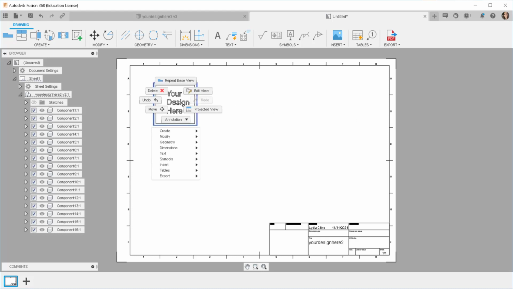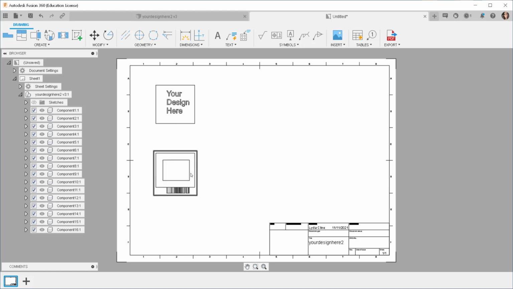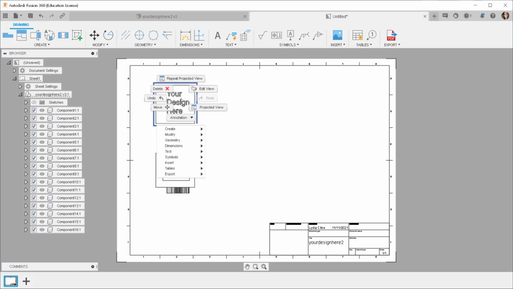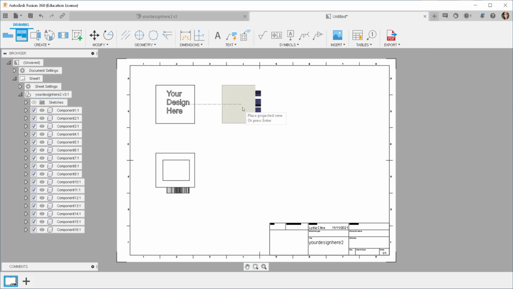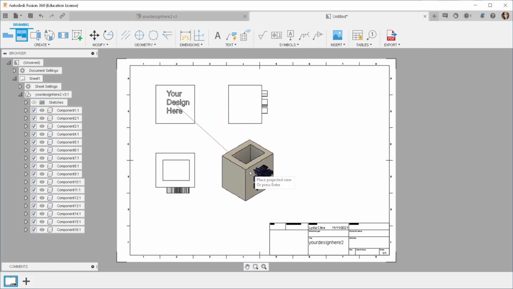Now I'm going to right-click on this base view, click Projected View, and then hit Enter. And I'll do it again here, and I'll do it once more. I've got a lot of things I can do up here.